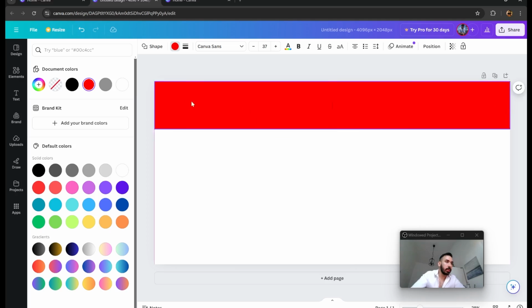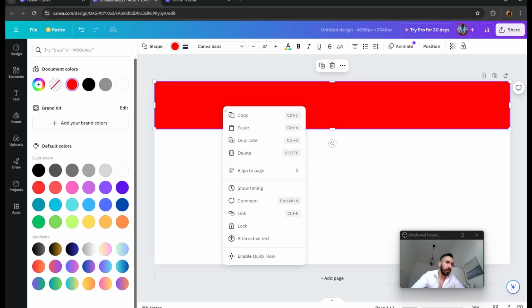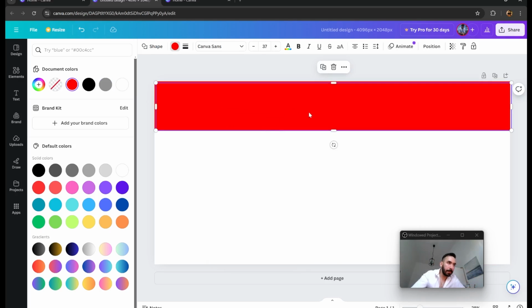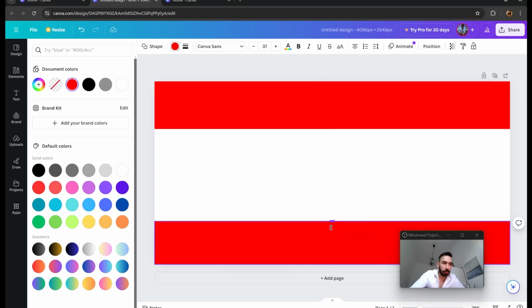Now right click on this. Normally when you right click on it, it gives you a little menu inside of Canva, right? Like this. I had to refresh it. Right click, duplicate, and you're going to place this one down here to the bottom, okay?